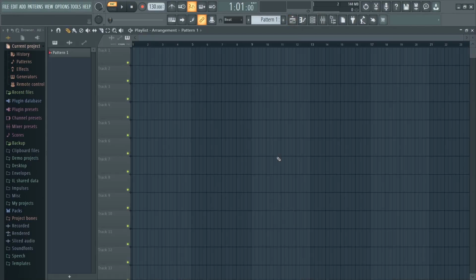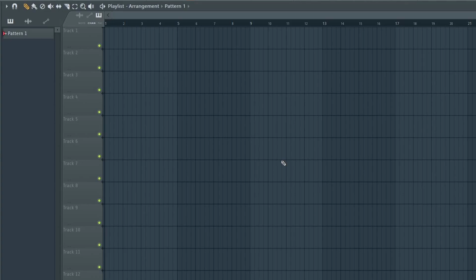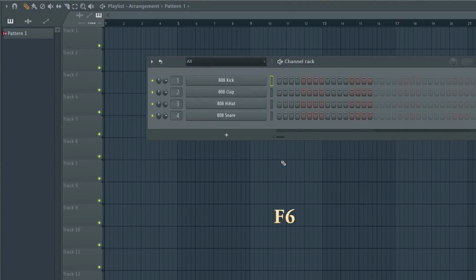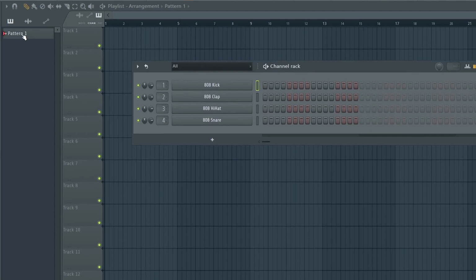Okay, we have something else in FL Studio. What do we have? We have a channel rack. So if you press F6, here we go. We have our beautiful channel rack. And it's kind of tied to the pattern that we can see here.